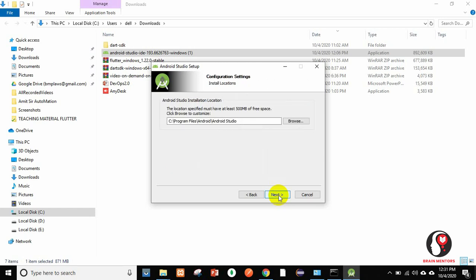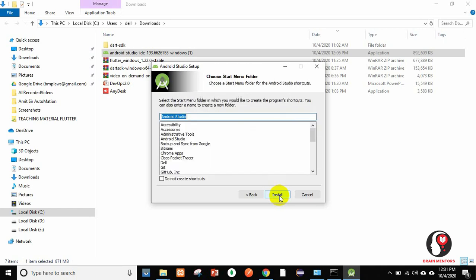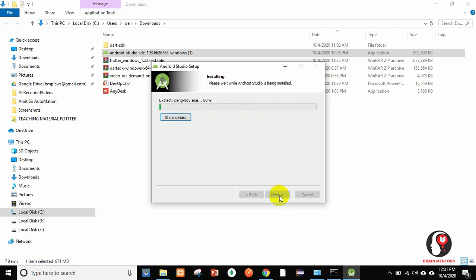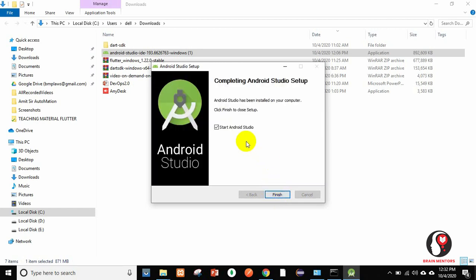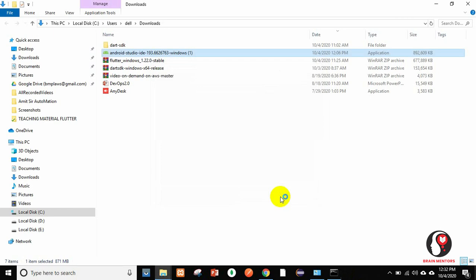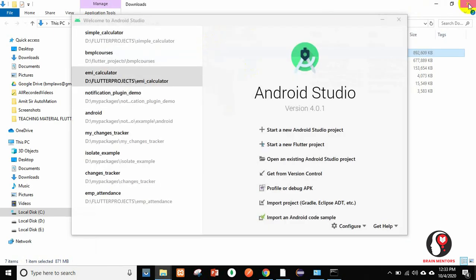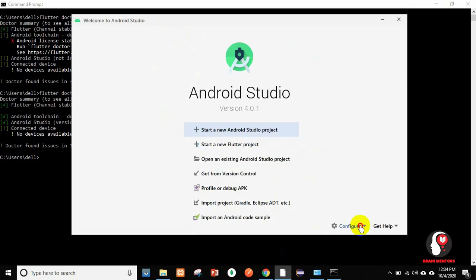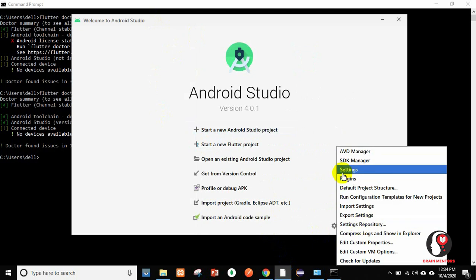Click on next again, and it is going to install it. It takes some time to install, and then start your Android Studio. Once it is installed and open, now you need to install some plugins to start with a Flutter project. I already have the plugins.